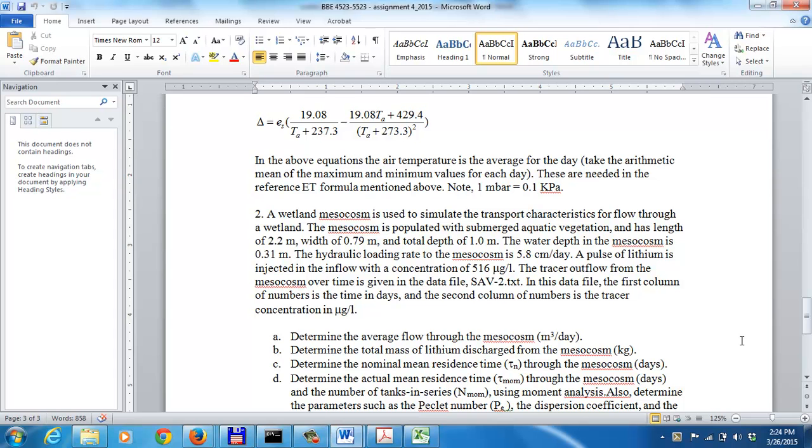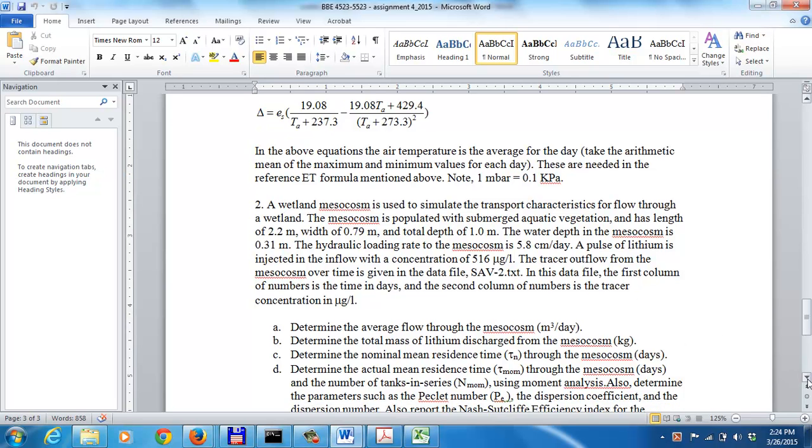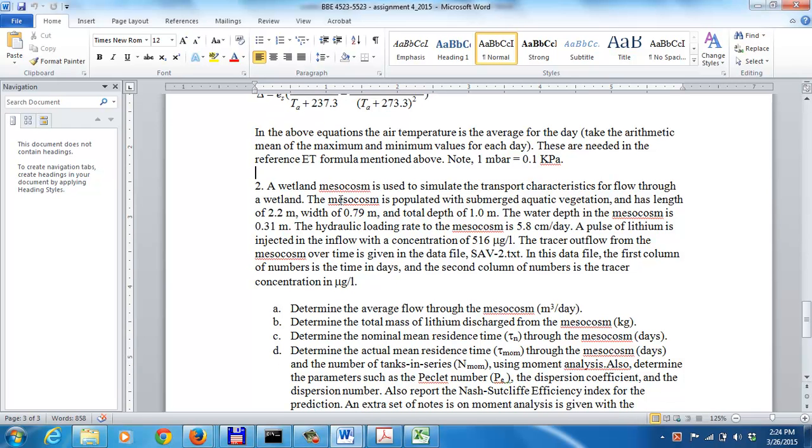Okay, with this video I'm going to show how to use the Excel spreadsheet for doing the tracer analysis that's been assigned to you in assignment number 4, problem number 2. Here's a view of the problem statement. There's a wetland mesocosm, used to simulate transport characteristics of a wetland.